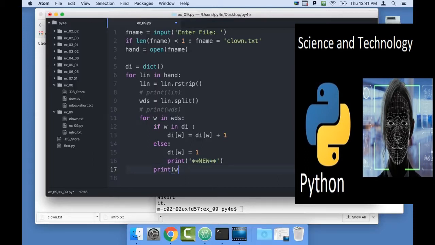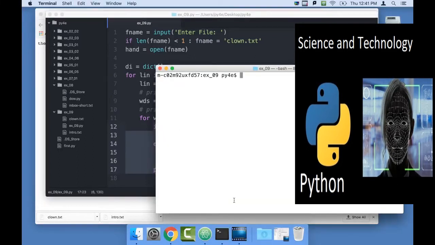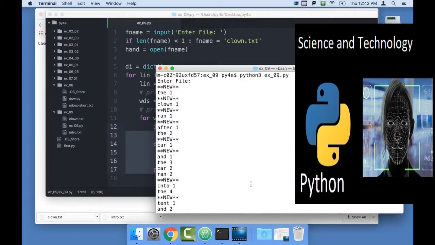And I'm also going to print W and the current value of the counter for W as it's going through. Now notice how far in I'm indented. This is all part of this inner loop, so this is the loop that's going to run for every single word. I'm going to run this first with clown, so it runs slowly. We saw the was new, and the count is 1. Clown is new, count is 1. Ran is new, the count is 1. After is new, the count is 1. Now we saw the again, but now we made the count be 2.